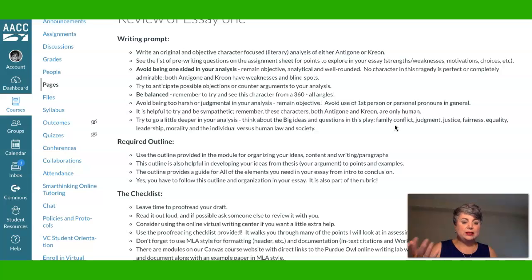And again, when Antigone and Creon face off, it's uncle and niece. It's king and subject. It's citizen and ruler or leader. And so there are these layers.